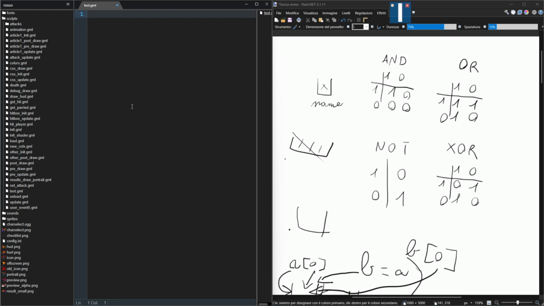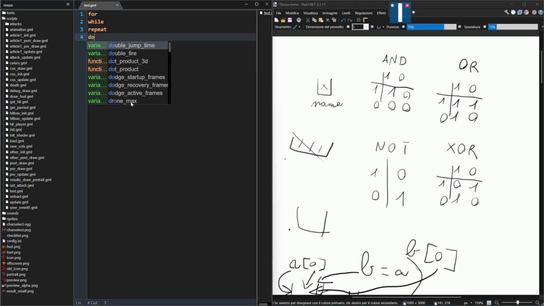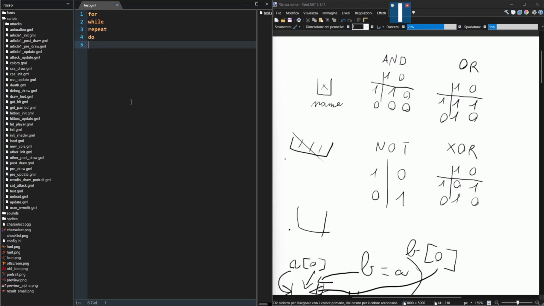Now let's talk about the loop statements. In GameMaker, you have the following: for, while, repeat. There's also do until. These two are bundled together. So these are loops. What they do is basically they repeat a bit of code.